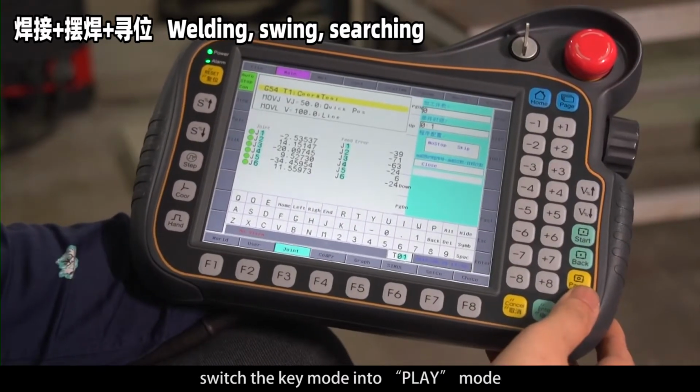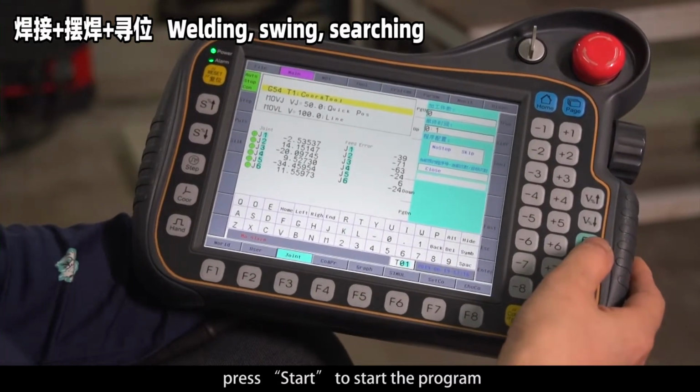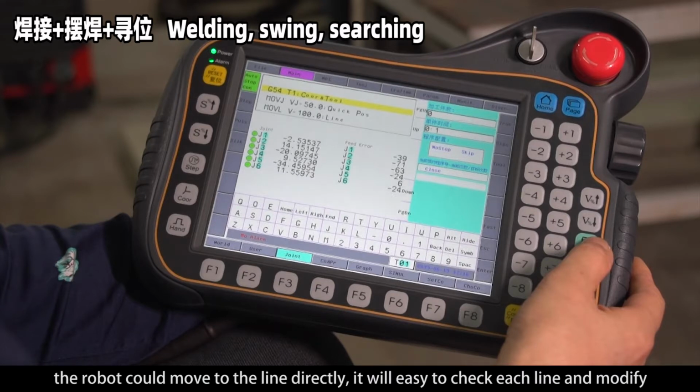Switch the key mode into Play mode. Press start to start the program. Move the pointer to a random line and press start directly. The robot could move to the line directly. It will be easy to check each line and modify.